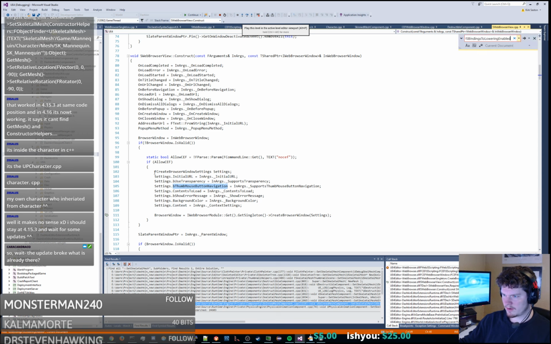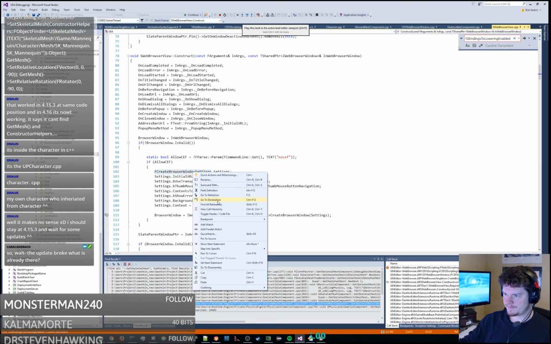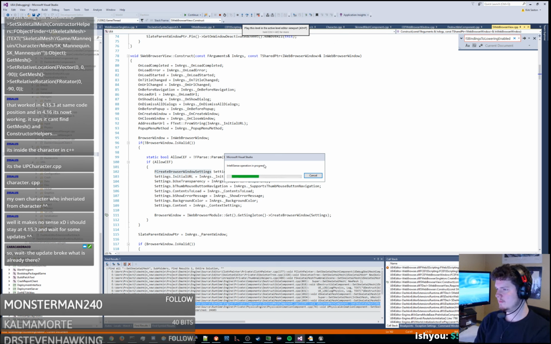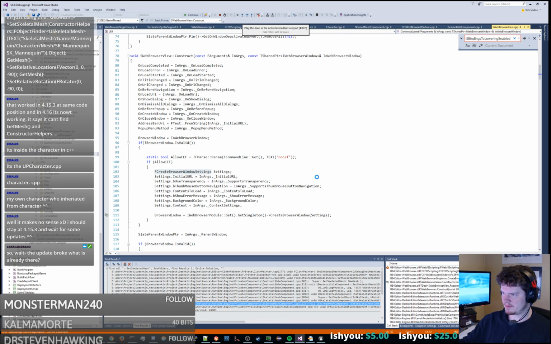and you see like there are certain things that it's got. It's like support transparency and all these things. Literally, they are not allowing us to specify if this thing can be set or not inside of Unreal. So we need to find like what this create browser window settings are, and we want to expose this value for ourselves.